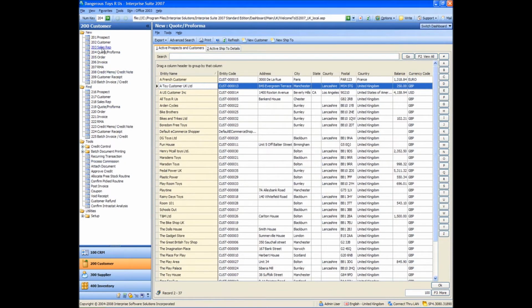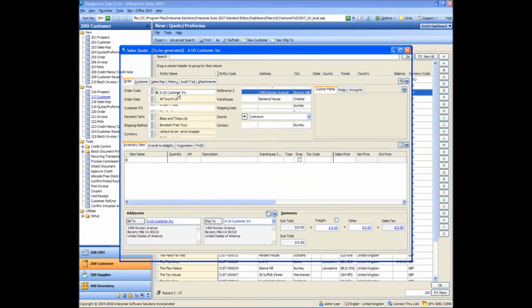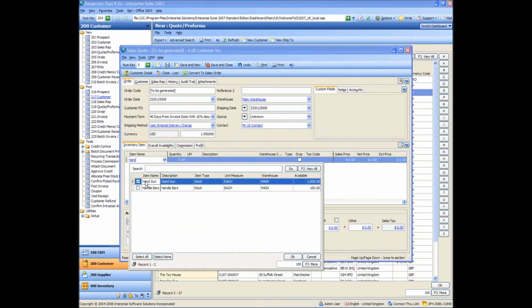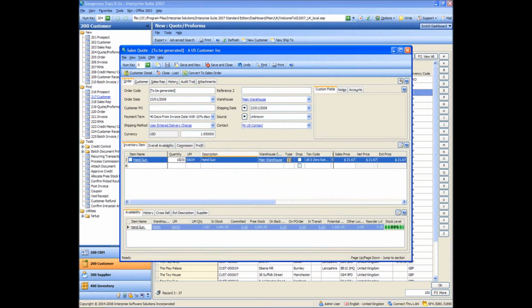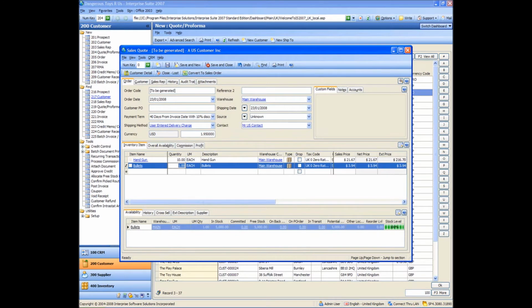I'm now going to create another quote for a US customer, and we're just going to have 10 of the handguns, and 10 of the bullets. Again, I'm going to save the quote and print it.